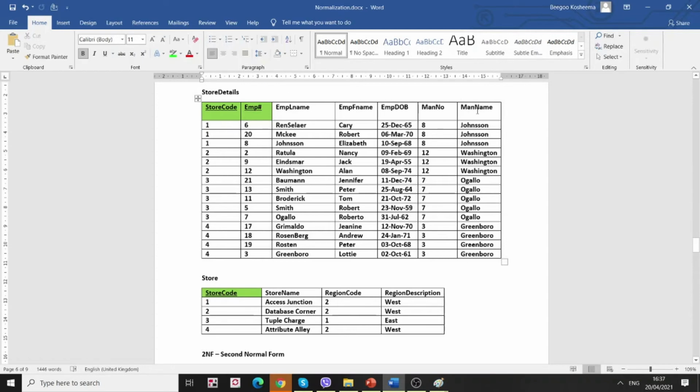manager name. Now check here, store code repeats, 111. We can't have the same value here. So we have 628, so it's okay. My composite key is okay, and it's determining unique values here.